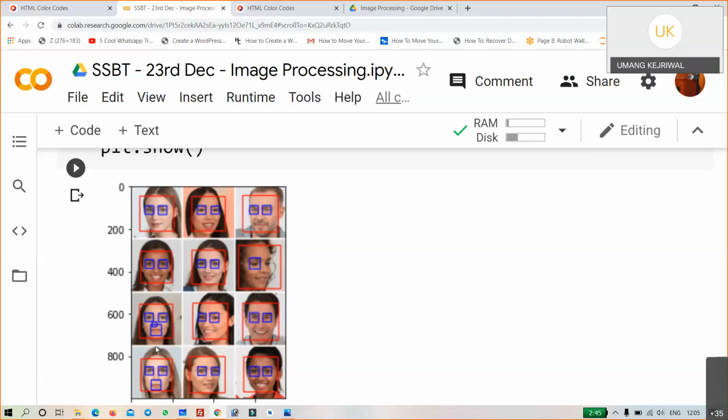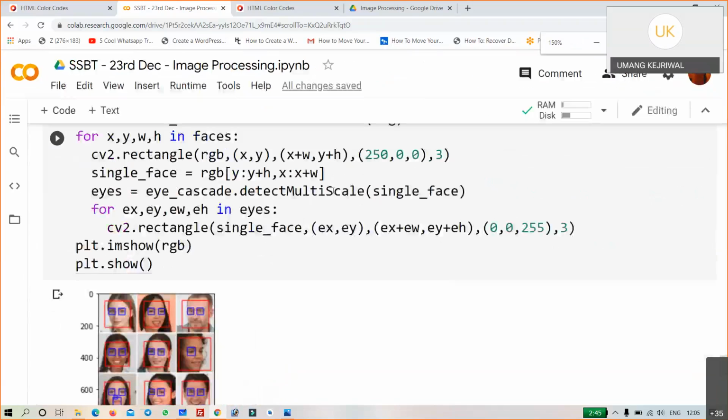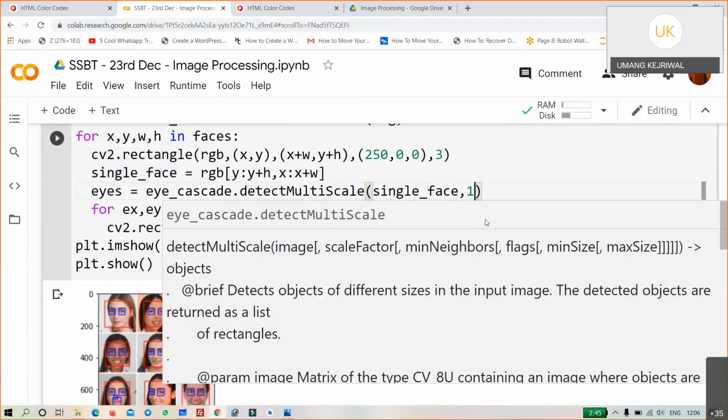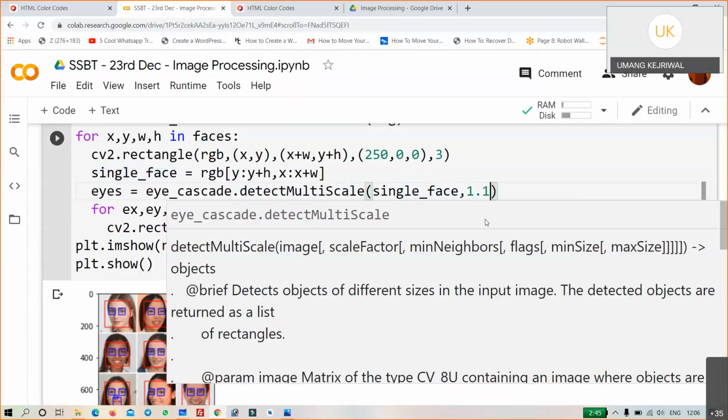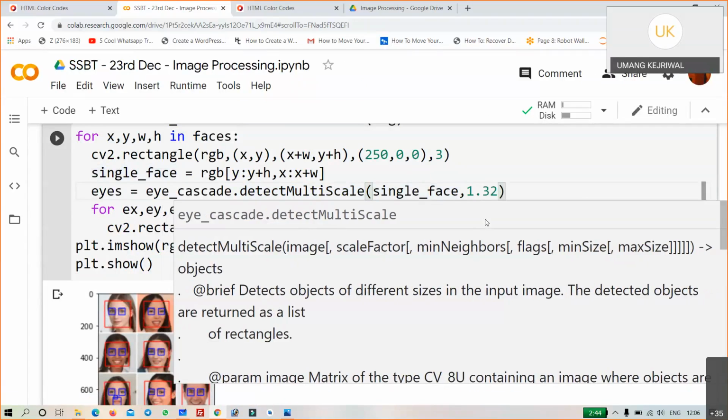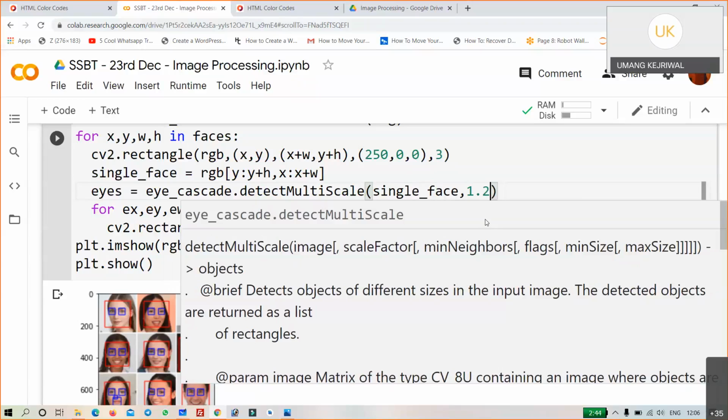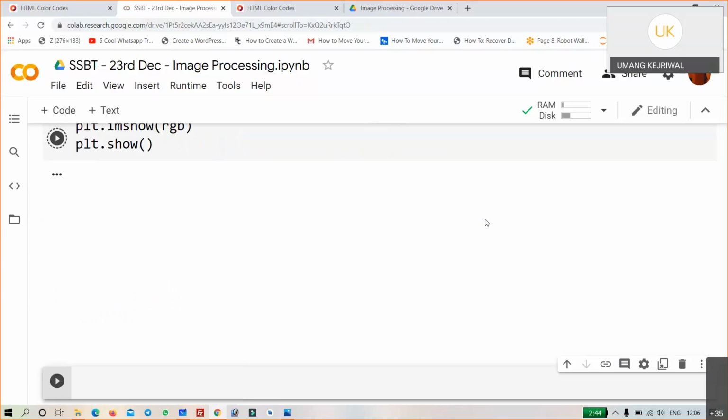To solve this problem, we have one more parameter here in the detectMultiScale, and that parameter is known as scaling factor. Scaling factor means that you reduce the pixel value, and through that the accuracy increases. So if I write here 1.1, this means that I am reducing the pixel value by 10%. If I write 1.2, that means 20%.